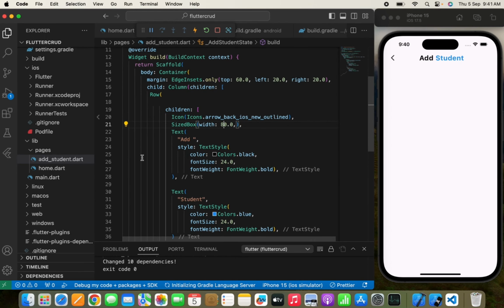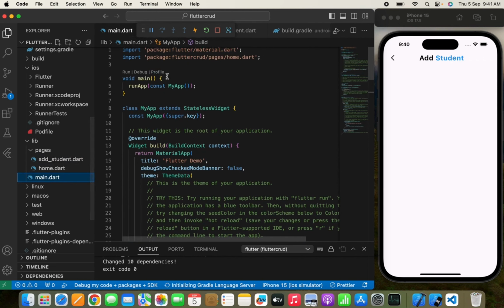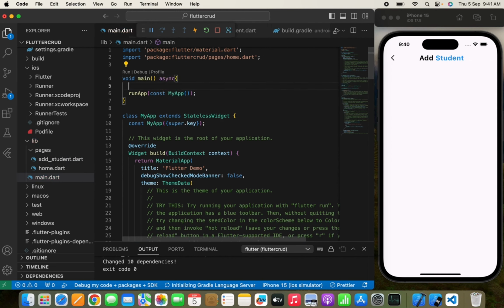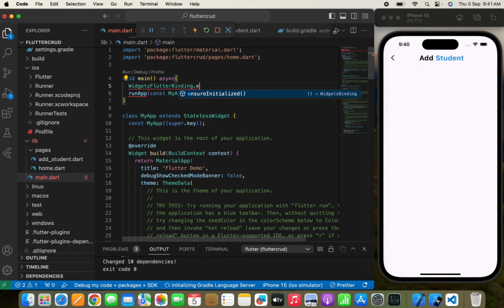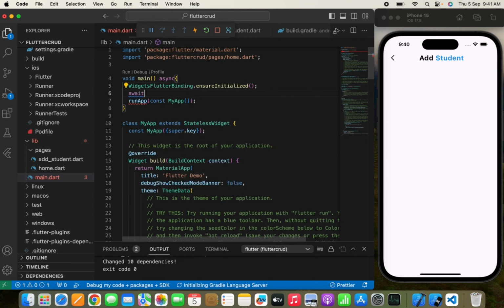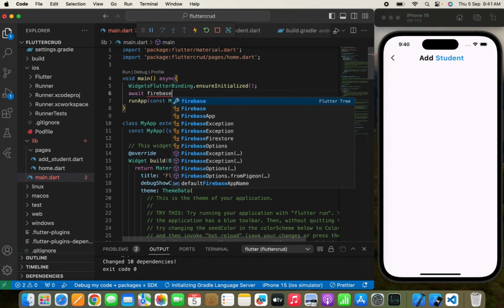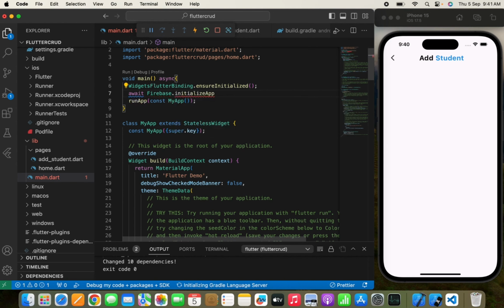Let's first add some function to the main.dart file, and we can pass WidgetsFlutterBinding.ensureInitialized. Now if you are facing any problem and if you want the source code for this app, I will paste a source code link in the description box, so you can simply go there and get the source code.